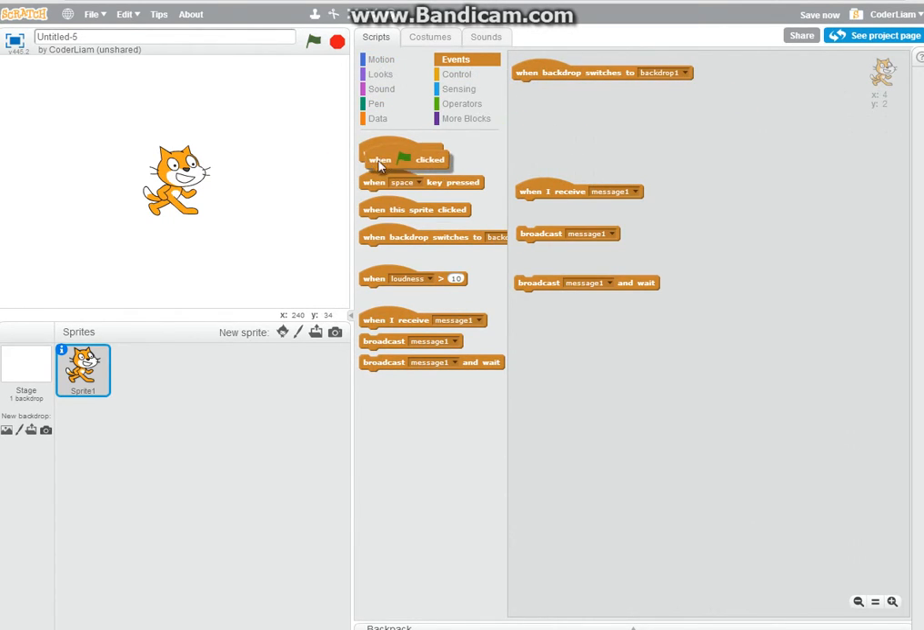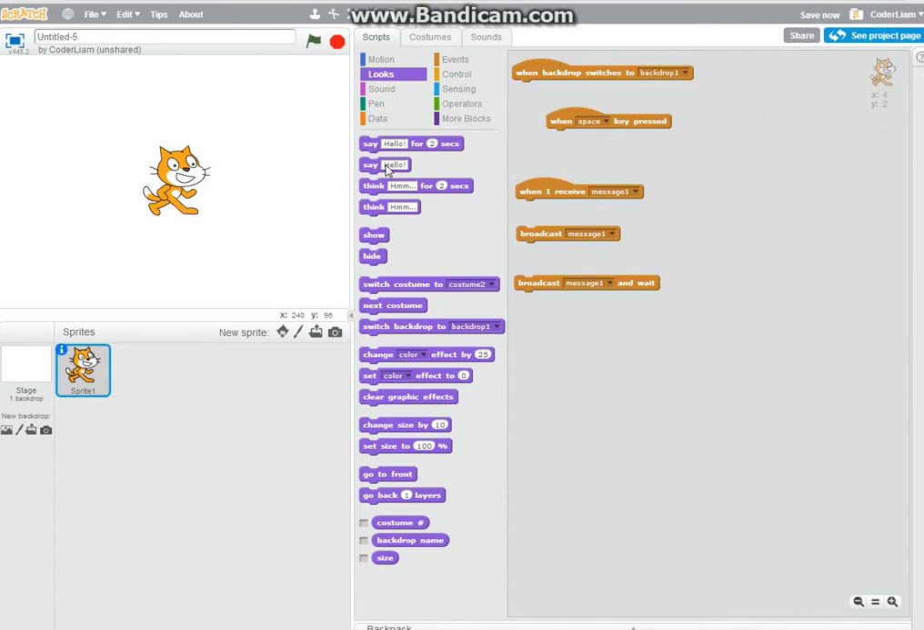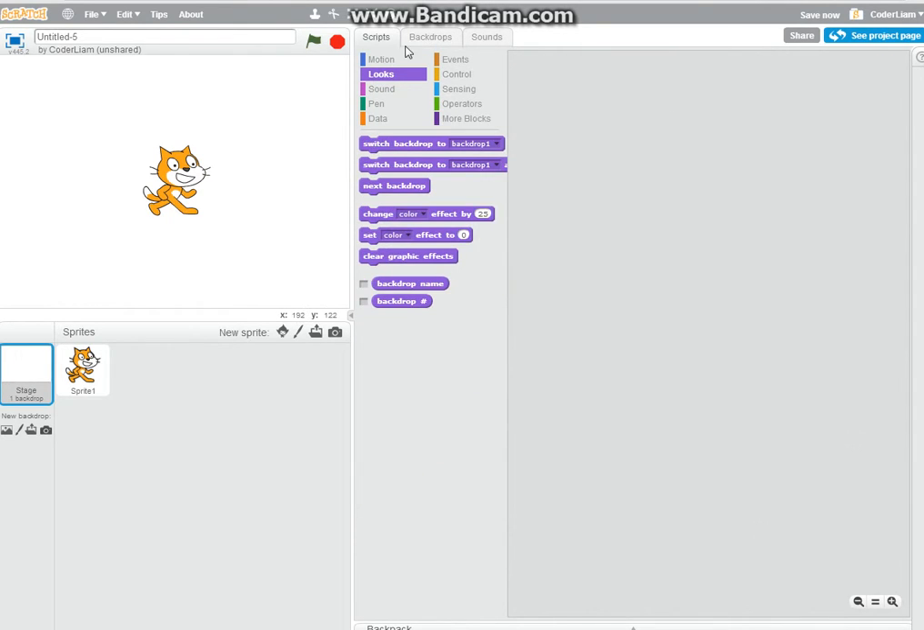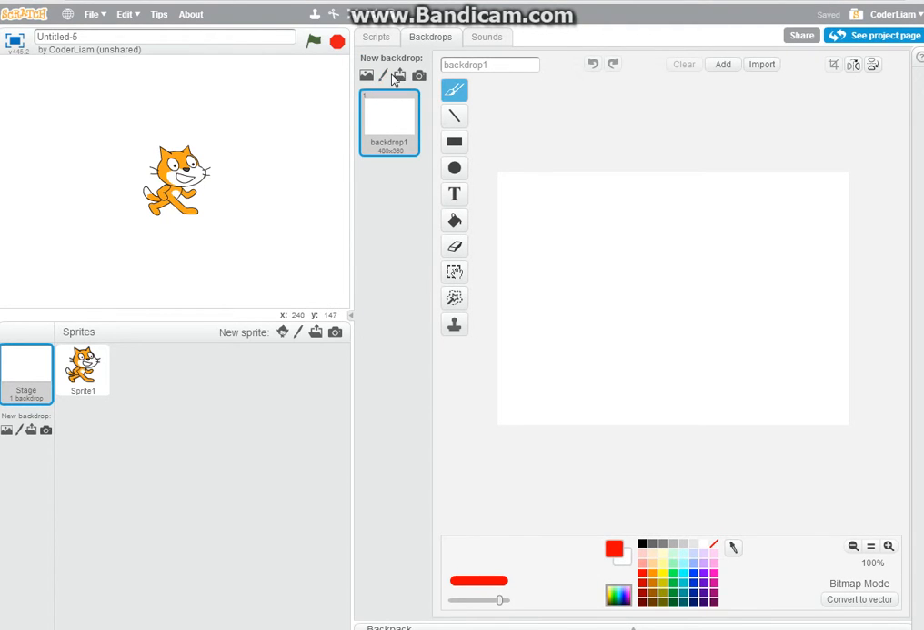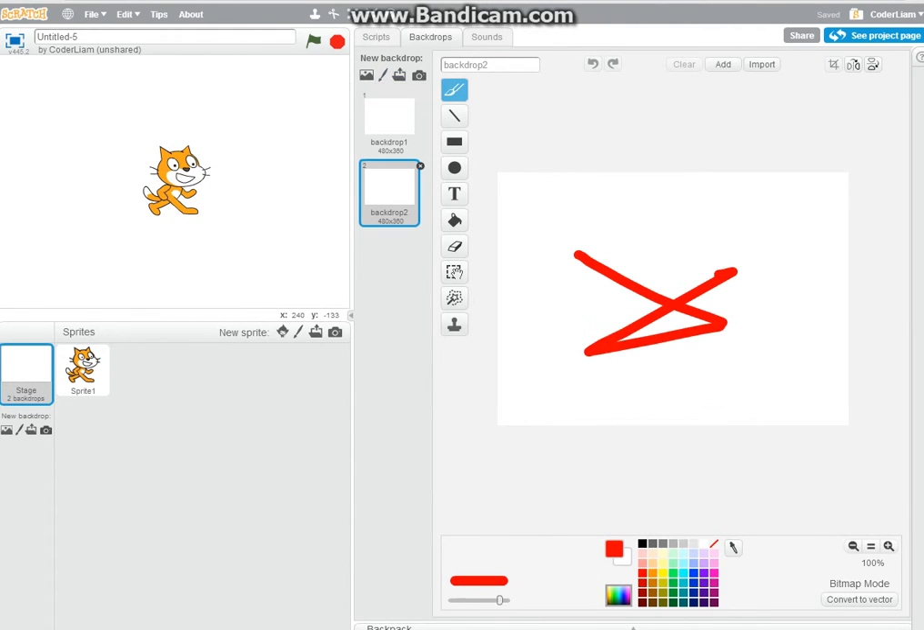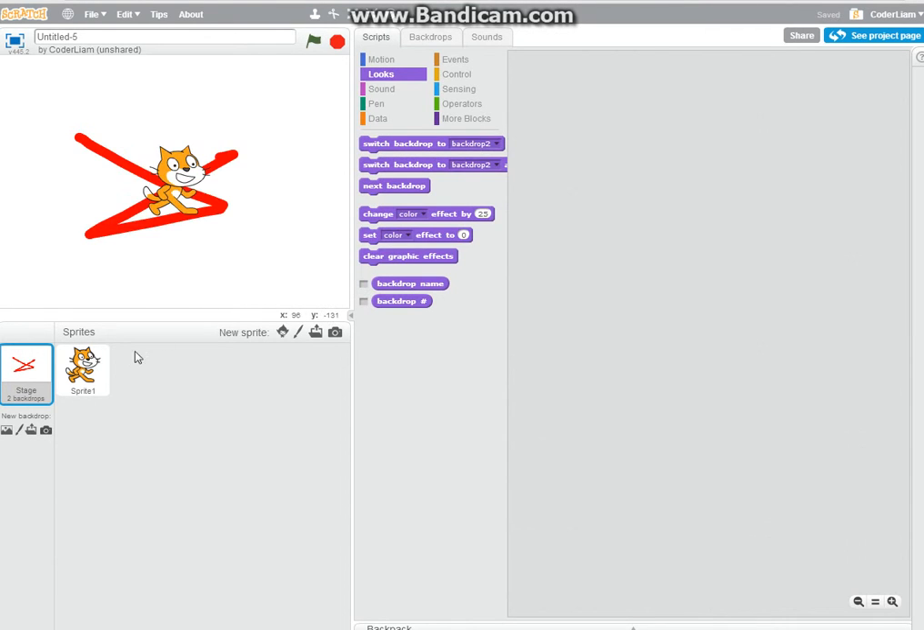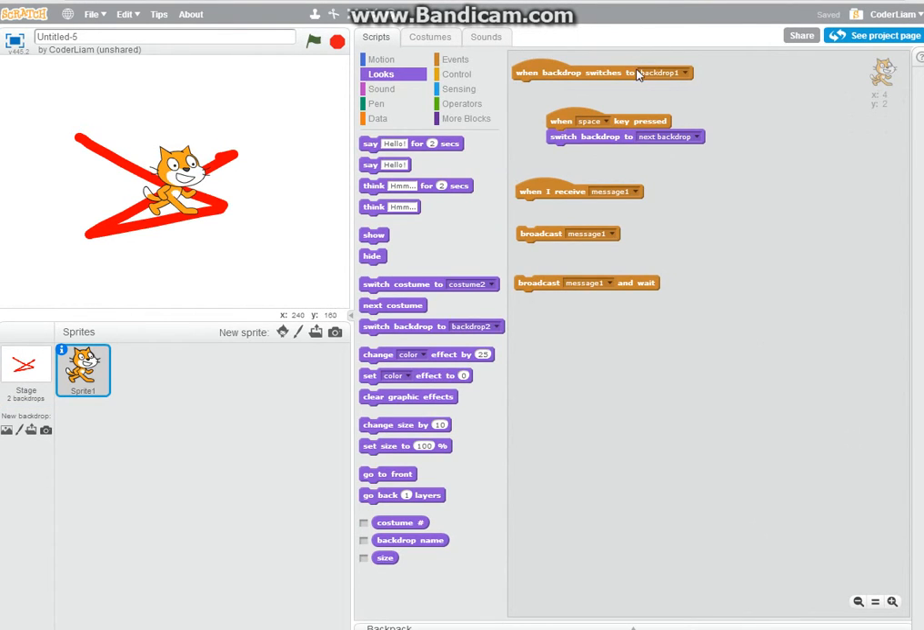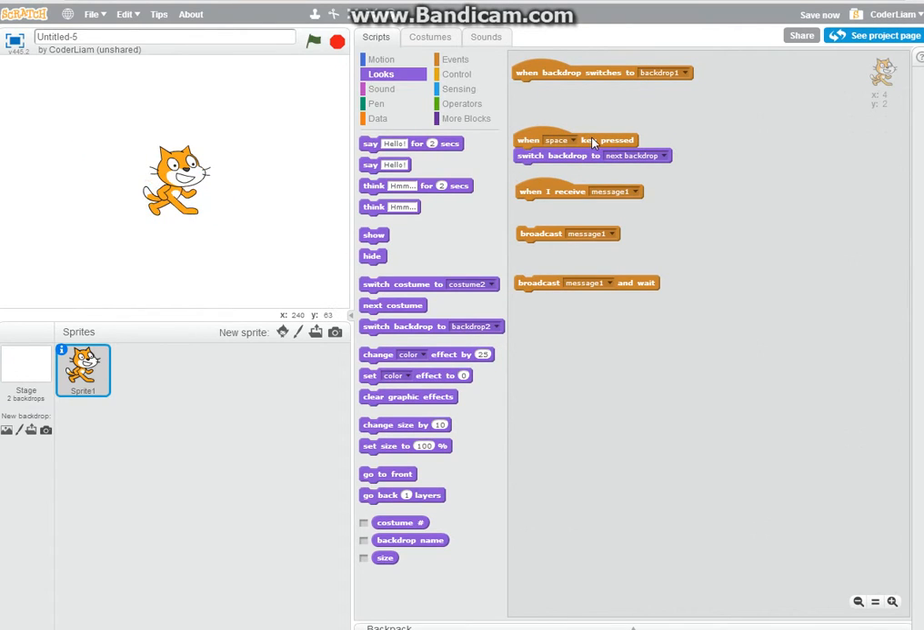So if I quickly do when this is switched, looks, set backdrop to next backdrop. When it's switched to backdrop 2, backdrops, new backdrop, and then lines. So when it's set to that, when backdrop is switched to backdrop 1, it'll activate that script. Because I'm pressing space to change it, it activated when I press space.